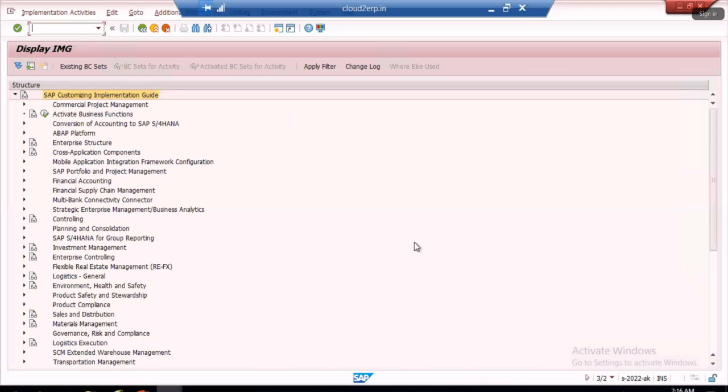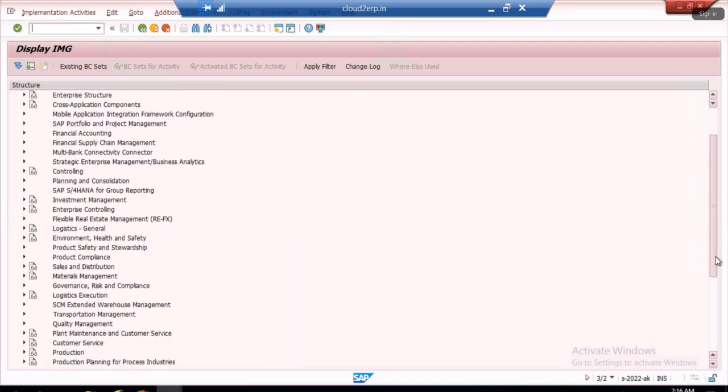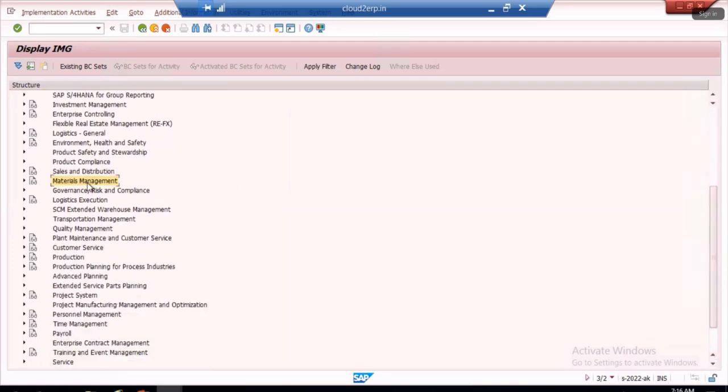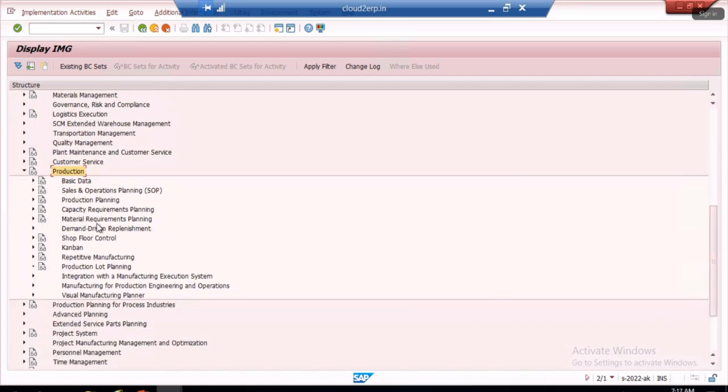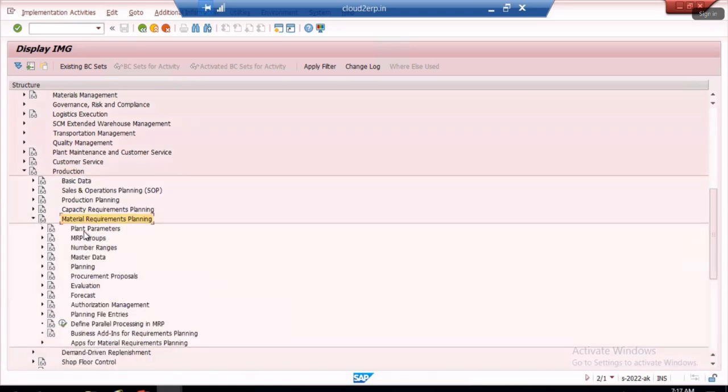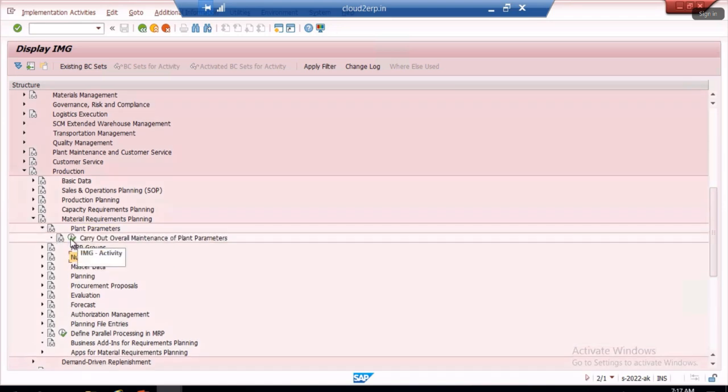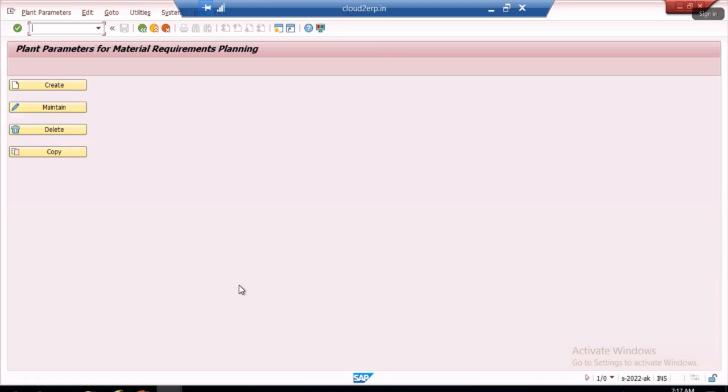Under SPRO, under SPRO IMG, this config does not come under MM, so we are not the owner of this configuration. This configuration comes under production. So the production planning team are the owner of this configuration. Here you find the material requirement planning. Under this, you will see the plant parameter, the MRP group, the number ranges. First, let us discuss MRP planning, the plant parameter.